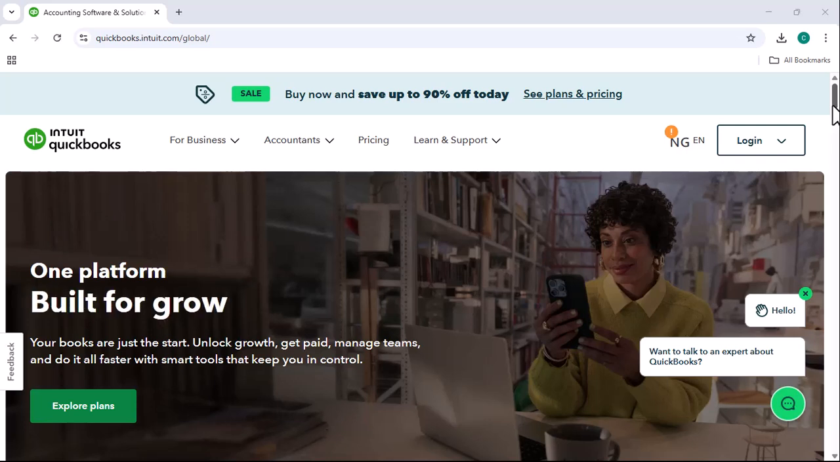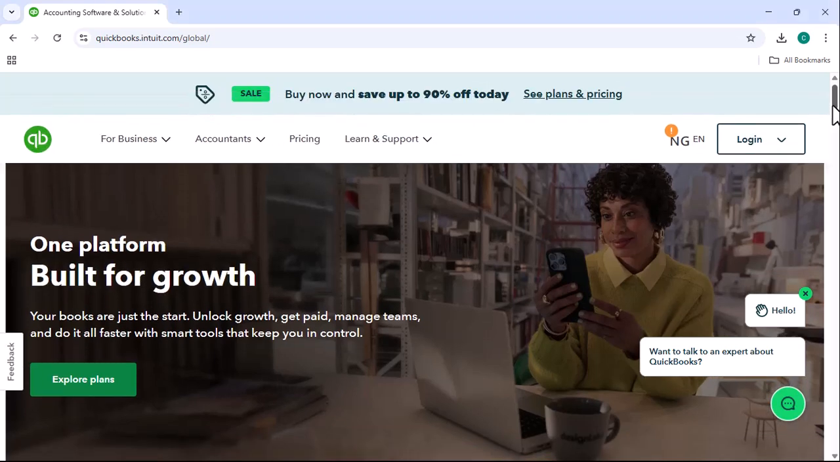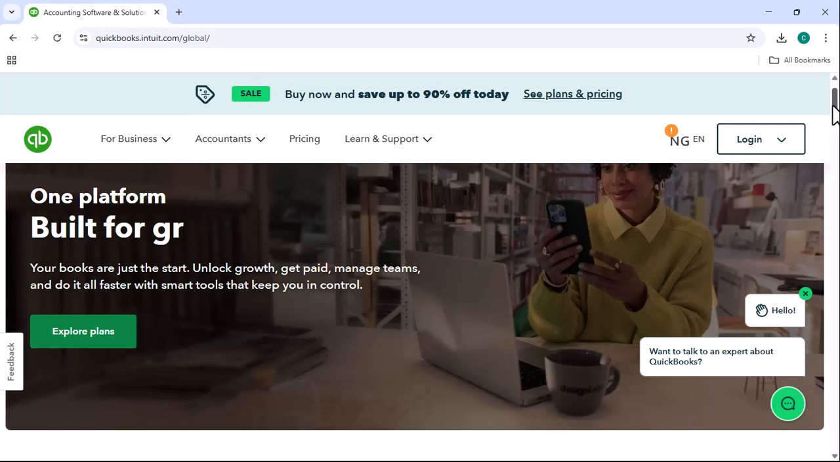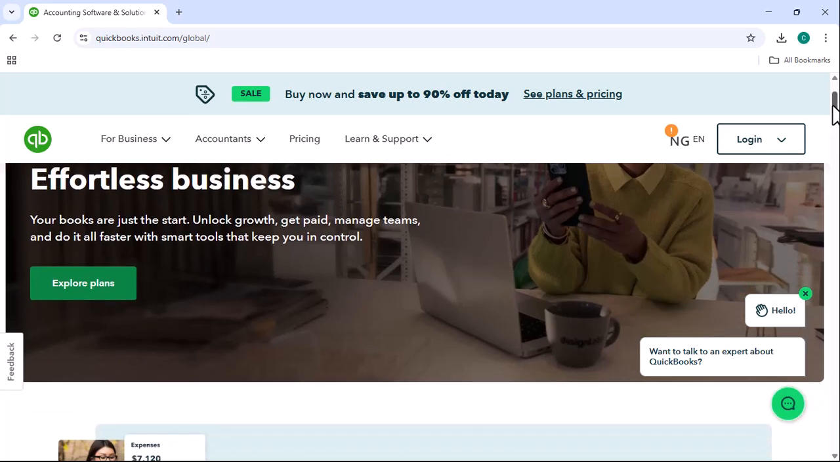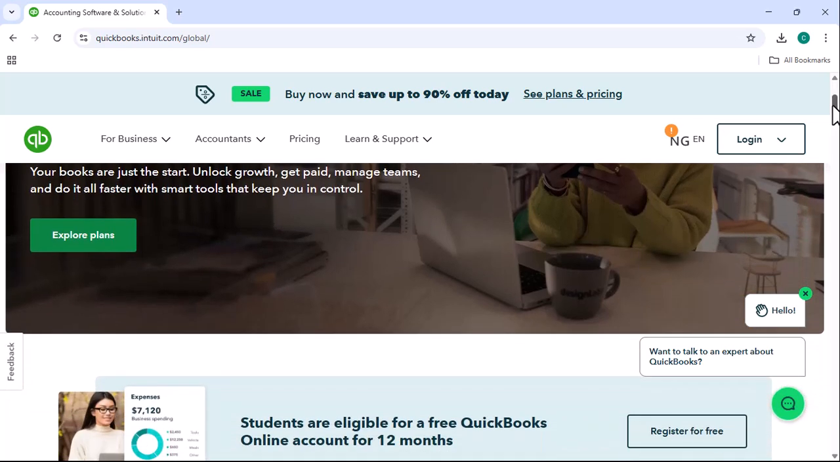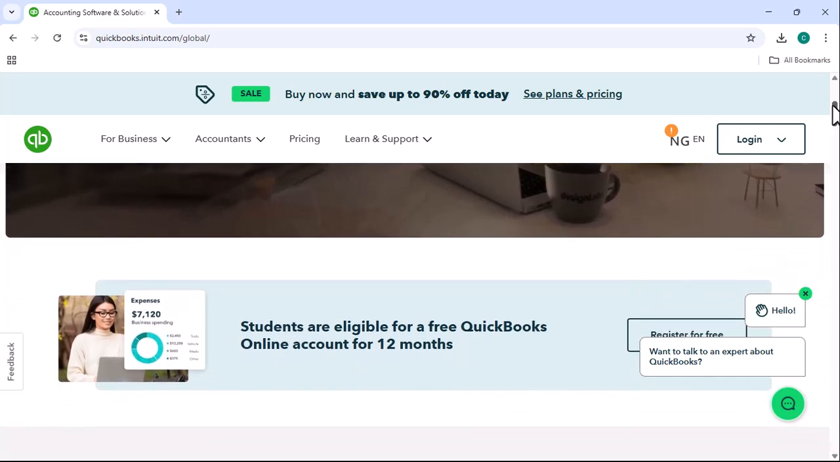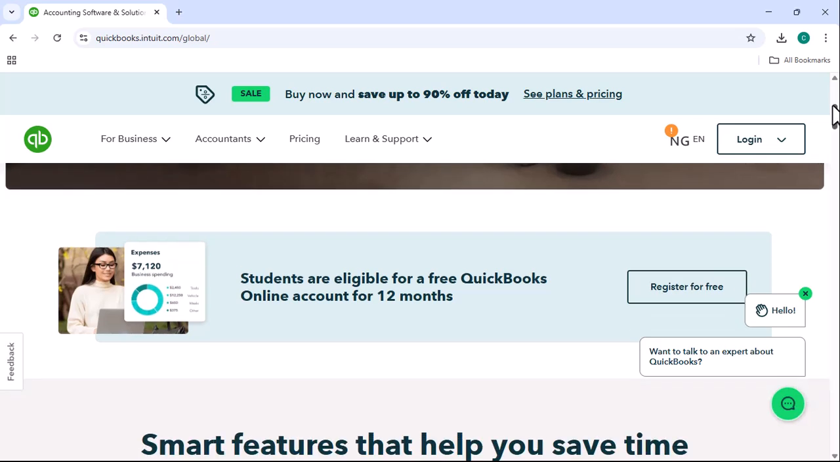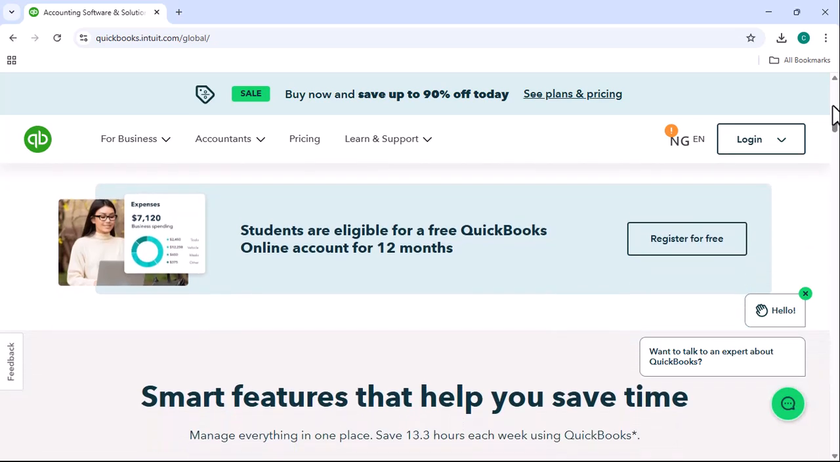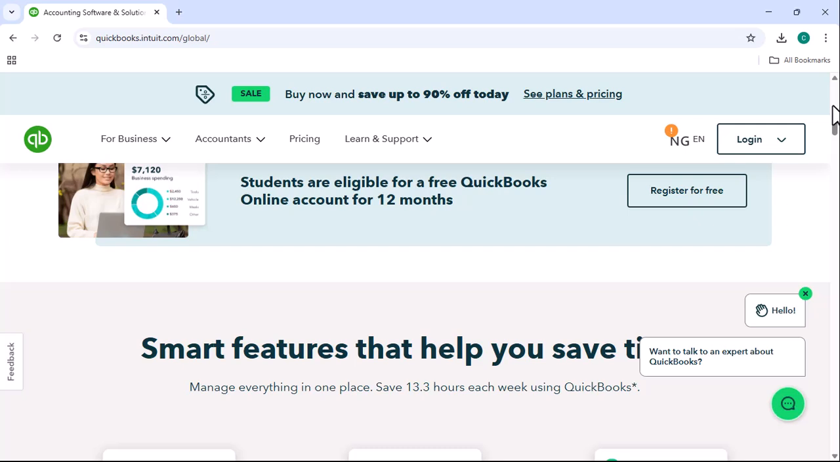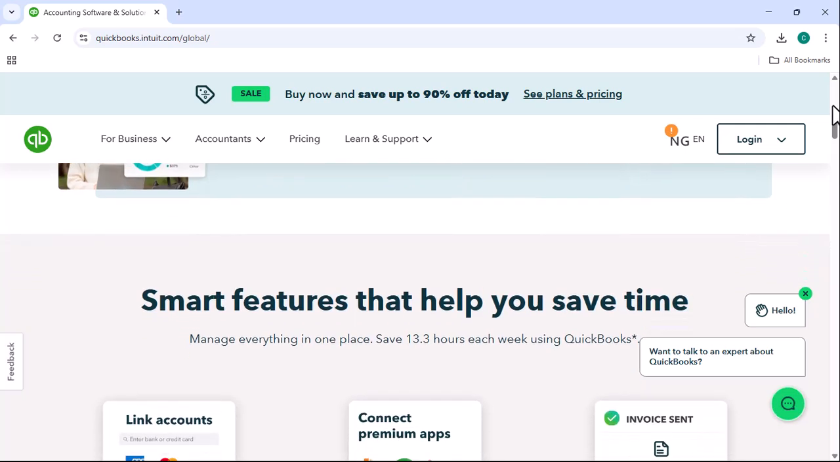Ever wondered if your entire team can juggle the books in QuickBooks simultaneously without everything descending into a digital free-for-all? Or perhaps you've been in that all-too-common scenario. It's month end. Everyone needs to access QuickBooks, and suddenly you're playing a frustrating game of who's logged in now. If you've ever grappled with the question, can multiple users access the same QuickBooks account?